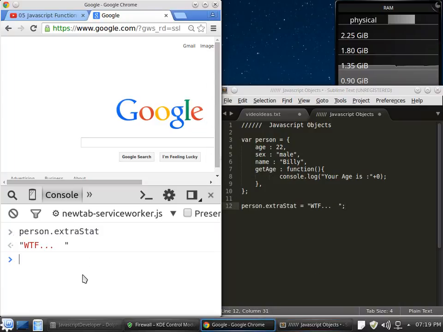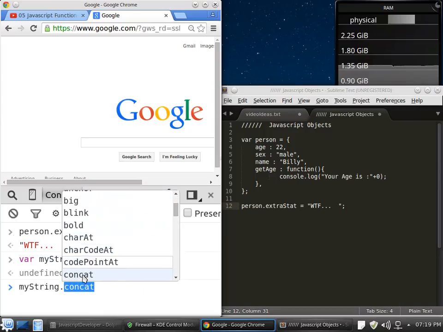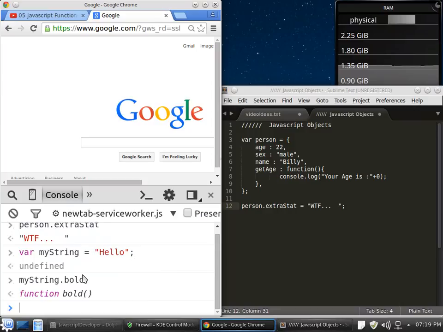Everything in JavaScript is an object. We're kind of redundantly saying this. So let's define just some string, myString. My string is actually an object. Notice all these options. It's a function. So when a function is inside an object, it's called a method.